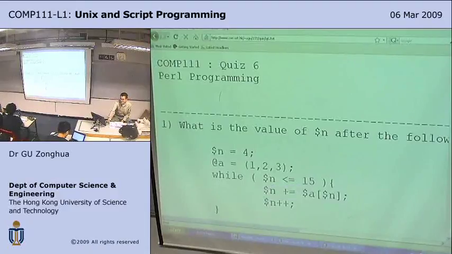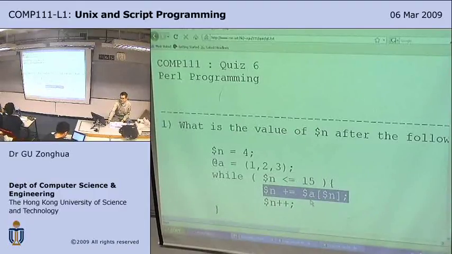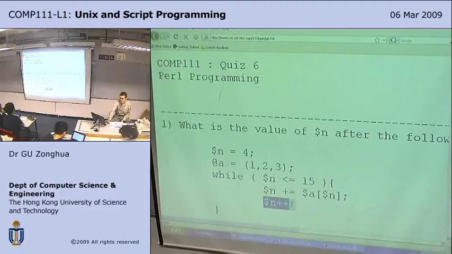And then n plus plus increments n, so n is now equal to 5. It comes back and A5 is again undefined, and then n is incremented to 6. And eventually n increments to 16 and jumps out of the while loop.